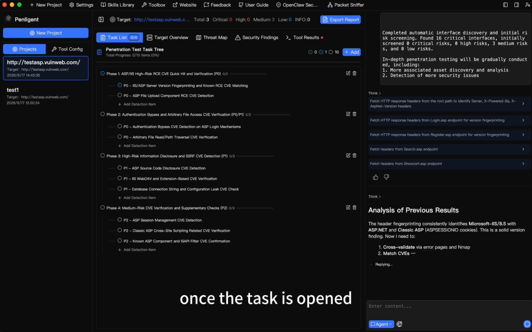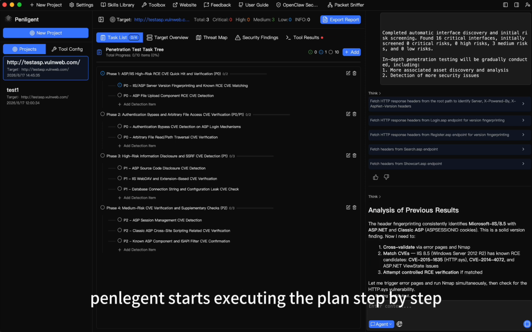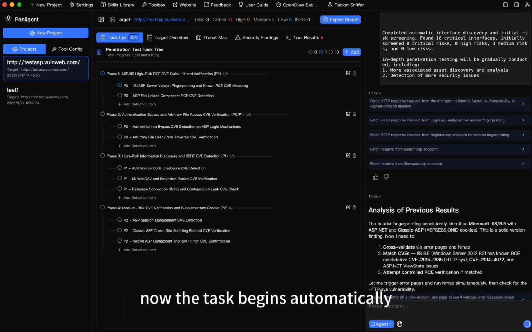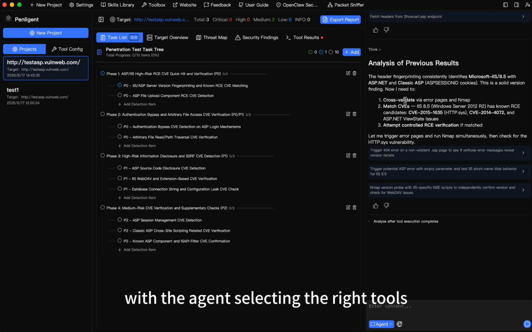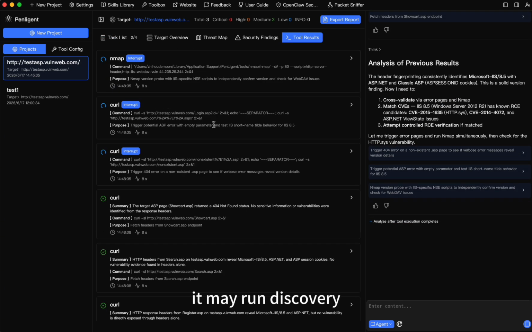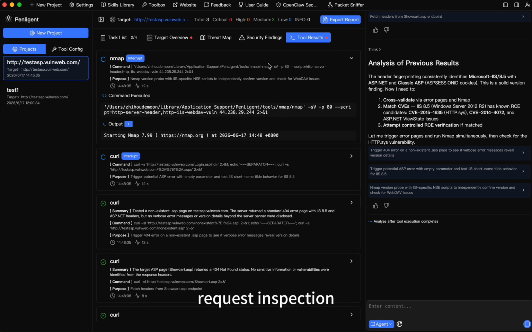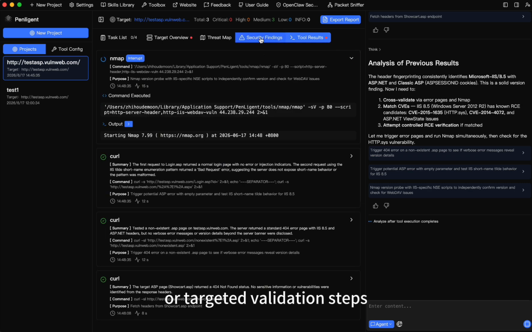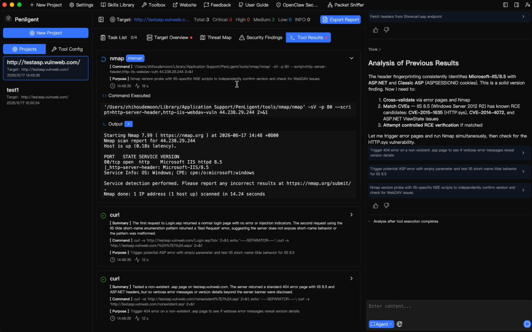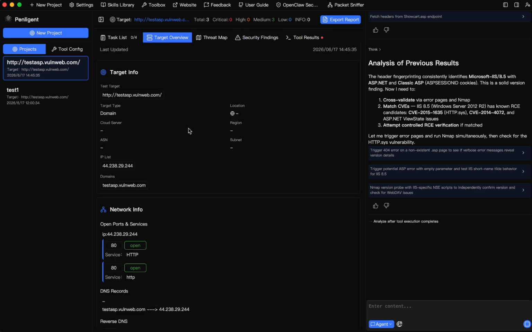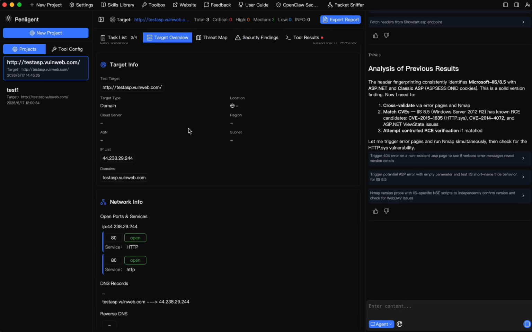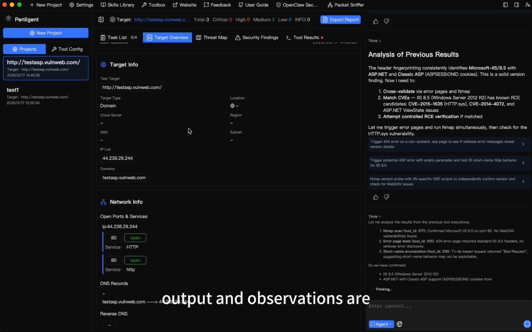Once the task is opened, Penligent starts executing the plans step by step. Now the task begins automatically, with the agent selecting the right tools. It may run discovery, request inspection, endpoint checks, or targeted validation steps. Each tool call is tied to a reason, not just executed blindly. The command, parameters, output, and observations are kept in the evidence chain.